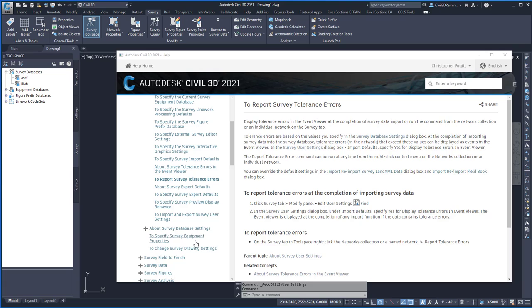In the survey user settings dialog box, import defaults, specify yes for display tolerance errors in event viewer. The report tolerance error command can be run anytime from the right-click context menu on the network's collection or an individual network. You can override the default settings in the import re-import survey LandXML data dialog box and re-import fieldbook dialog box.